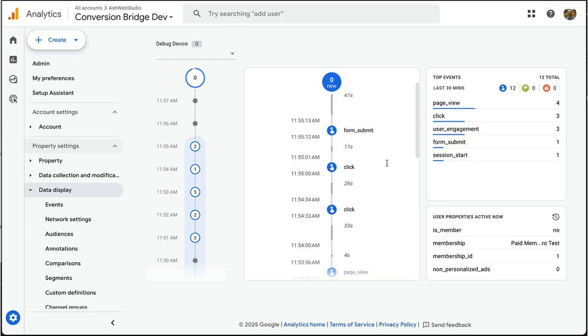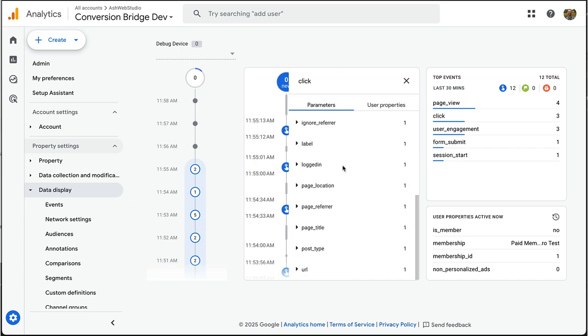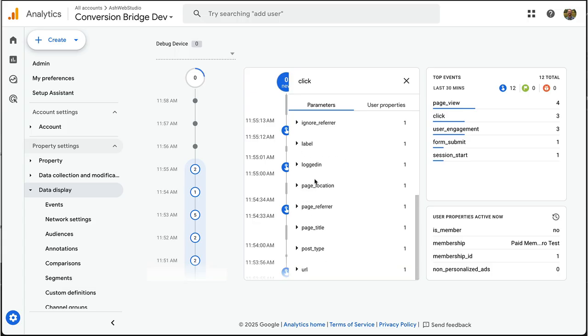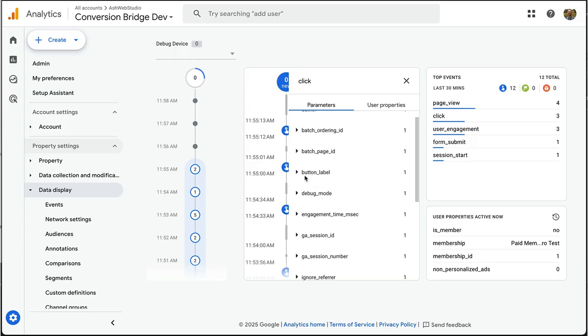In Google Debug View, we can see a timeline of our recent events that have been tracked in Google Analytics. For example, we can see the click event, and if we click on this, we can get the added details. And Conversion Bridge passes along the label, which we can see is what we typed into our settings for that button click, along with the button label, which is what the button actually said.